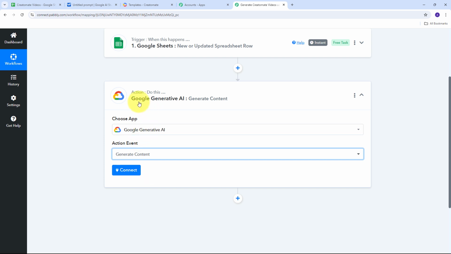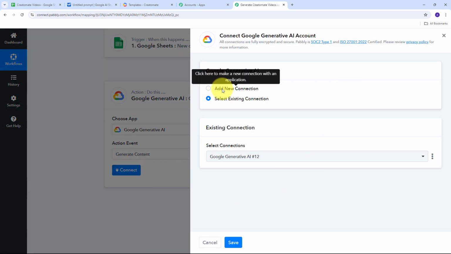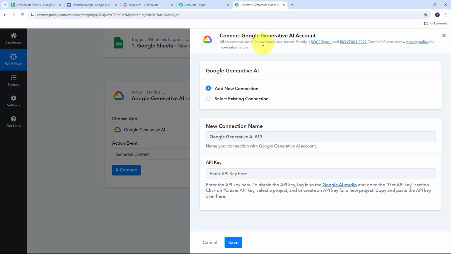And I need to connect Google Generative AI with Pabbly Connect in my workflow. So I'm going to click on connect. I will click on add new connection. And for connecting Google Generative AI with Pabbly Connect, I need to give an API key. So how am I going to generate this API key? For that, I need to first log into my Google AI Studio, and in Google AI Studio, I need to get my API key.